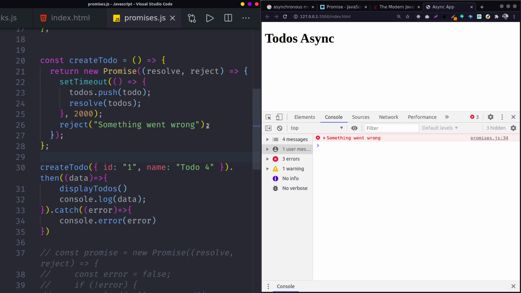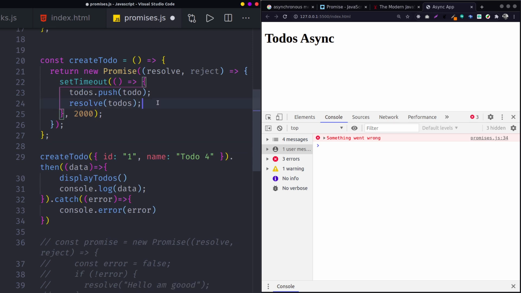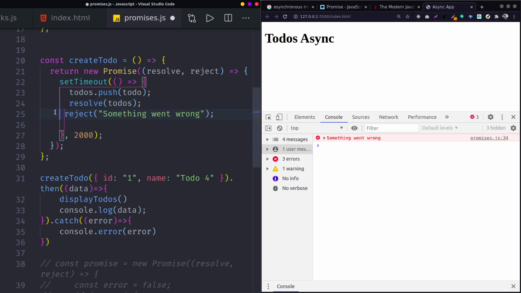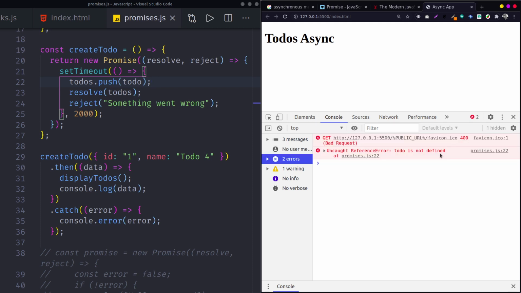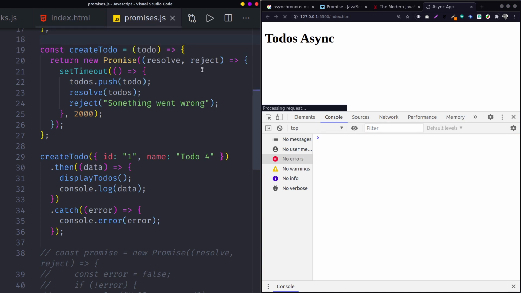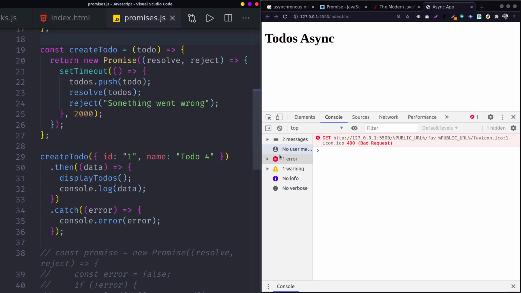Let's save this and refresh and see. Yeah, it should resolve. One error there: todo is not defined. Wait, I didn't pass in the to-dos. Oh, I should pass in the to-dos here. Good. Let's save this and see. My messages are here. Good.